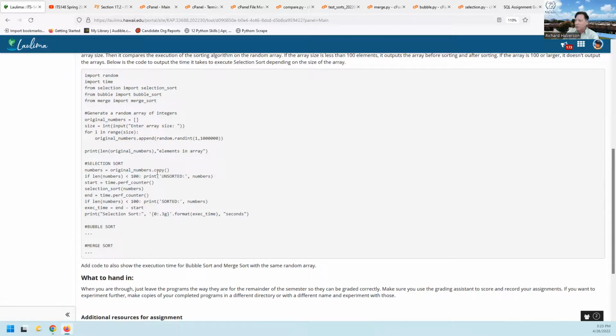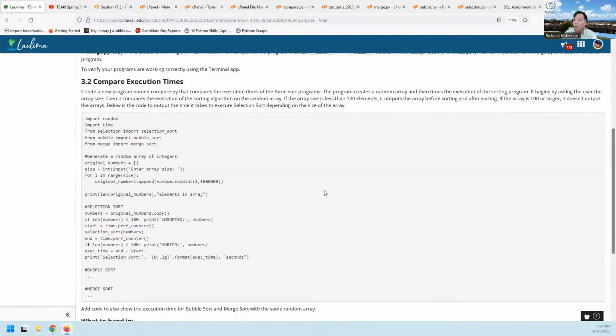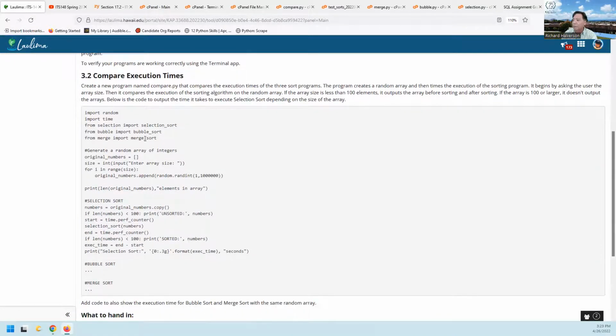And so presumably, if you're still testing to make sure your stuff works, you can actually see the numbers that it generates and the numbers it tries to sort. But if the size you give it is bigger than 100, then it doesn't display the arrays. It just does it and tells you how long it took.